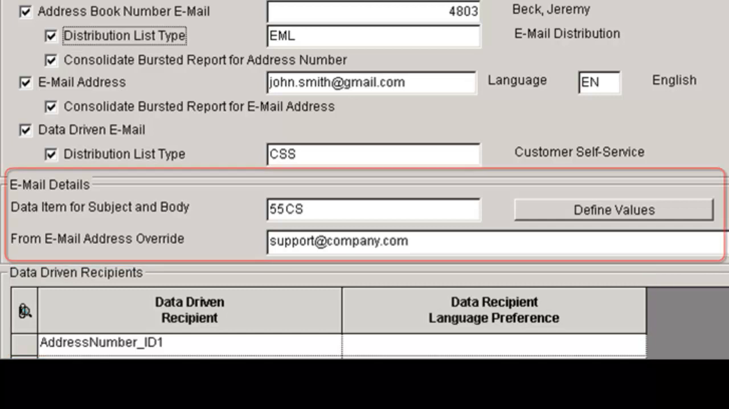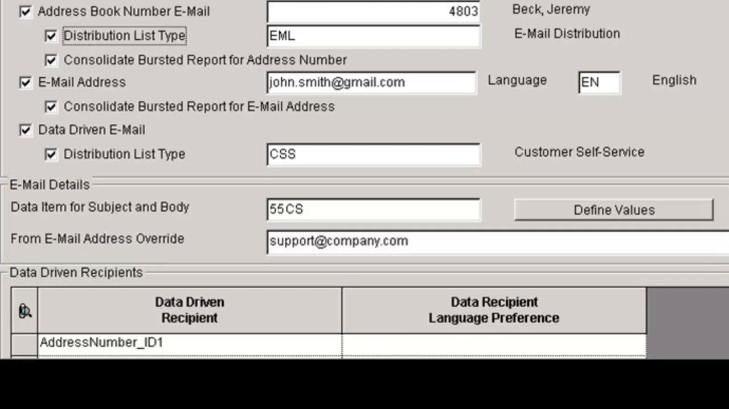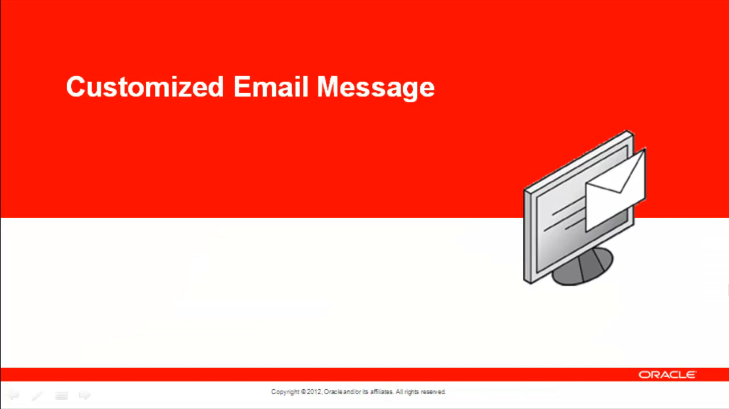You can also customize the delivery email subject line and message to indicate the email's purpose, which we'll discuss shortly. If you want to override the From email address for the email, enter an alternate email address in the From Email Address Override field. Next, I'll show you how to create a customized email message for the report definition output.